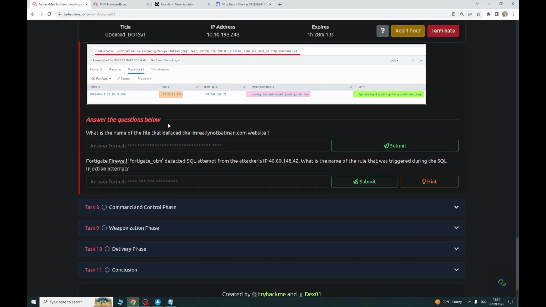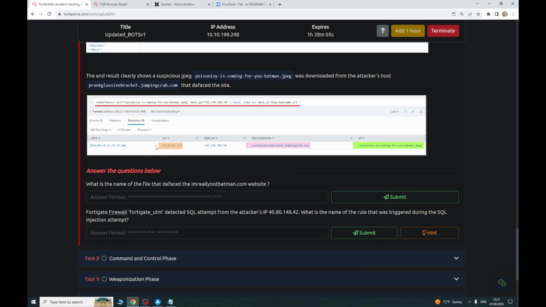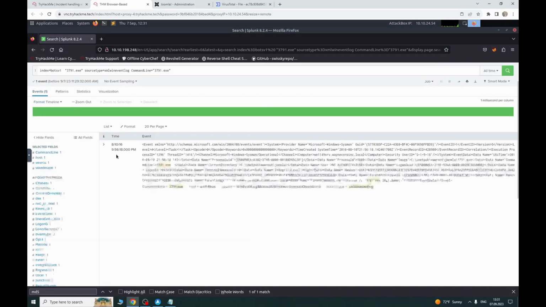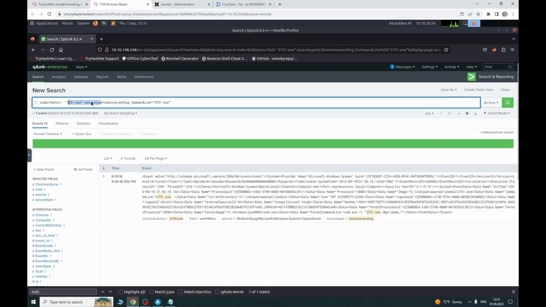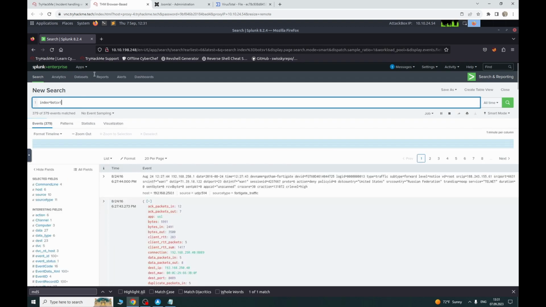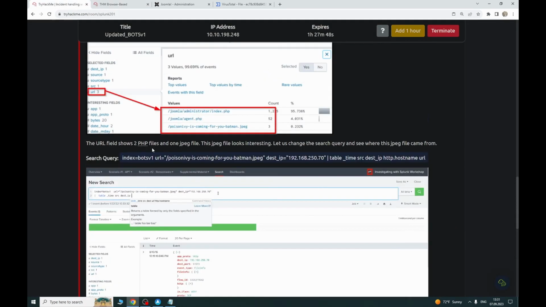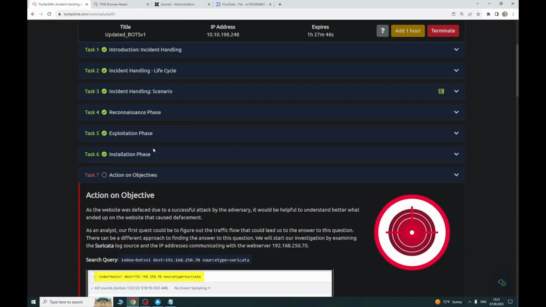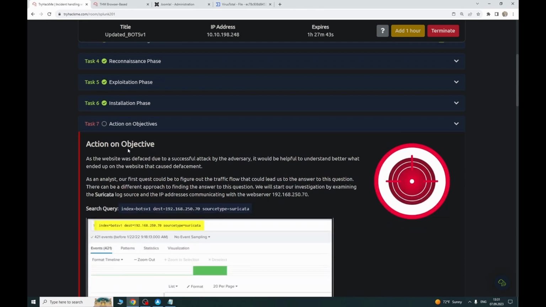What is the name of the file that defaced the I'm really not Batman.com website? What is the name? I will now clear all this. Here are some hints that they provide to us. Action objective: as the website was defaced due to a successful attack by the adversary, it will be helpful to understand better what ended up on the website that caused defacement.